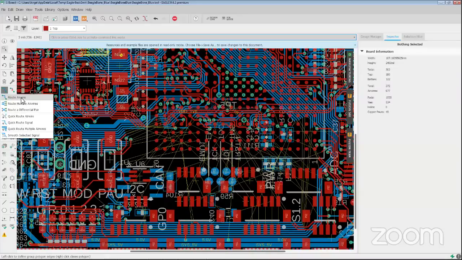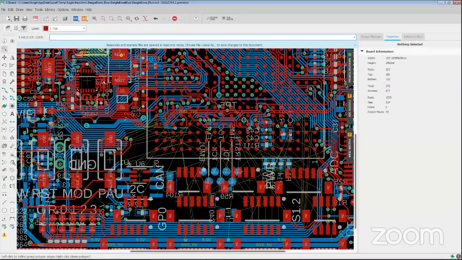In this case, for example, I can do Control 2, and I'll be in multiple Airwire. Control 3 gives me diff pair. 4 starts with the quick route tools. 5 is a quick route, 6 is a quick route, 7 is a quick route. And then 1 takes us back to normal Airwire mode. Okay? So Control 1 through 7, basically.